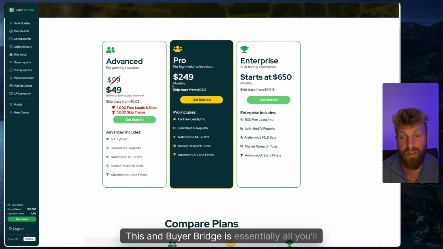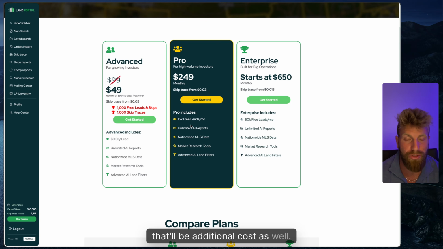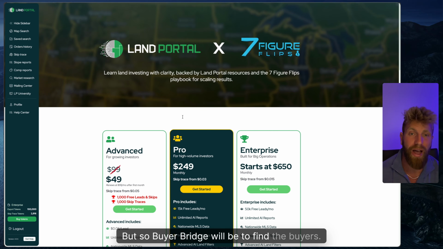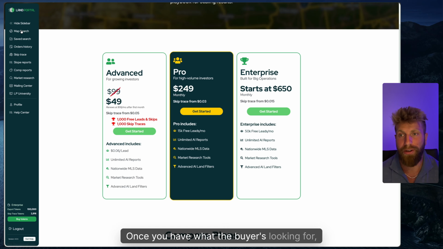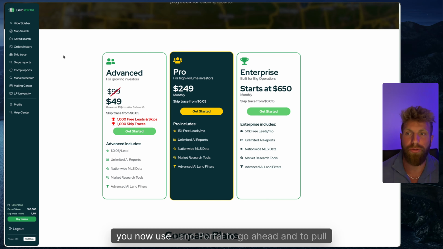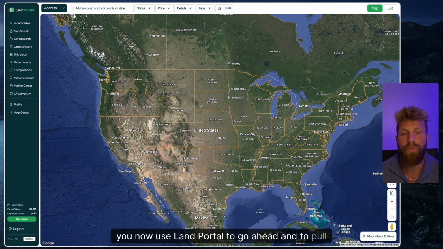This and Buyer Bridge is essentially all you'll need. But if you do want to send text campaigns, that'll be additional costs as well, right? Buyer Bridge will be to find the buyers. You want to find the buyer first. Once you have what the buyer's looking for, you now use Landportal to pull your leads, right?